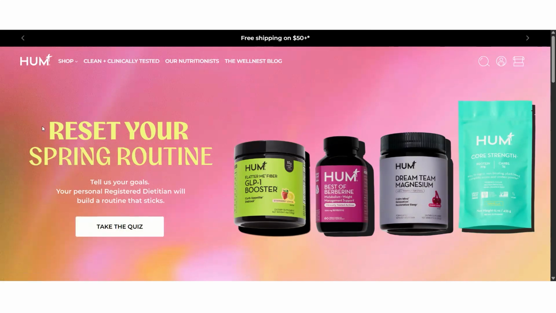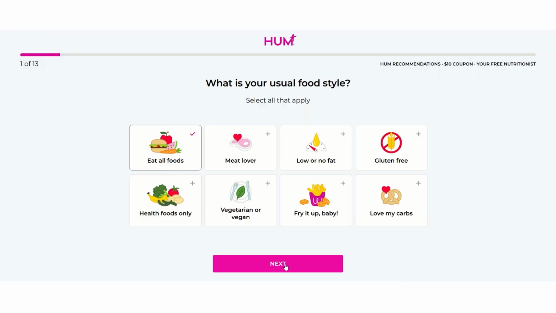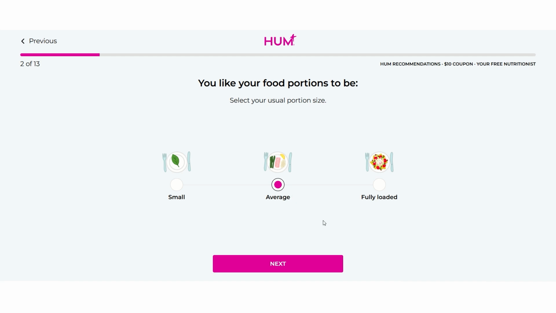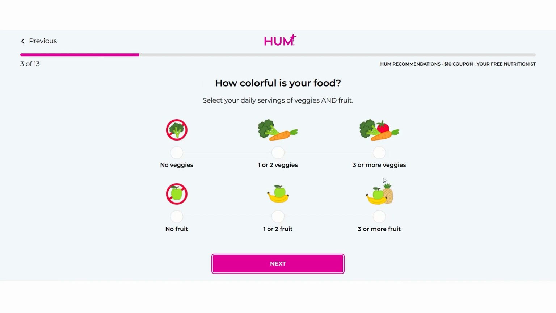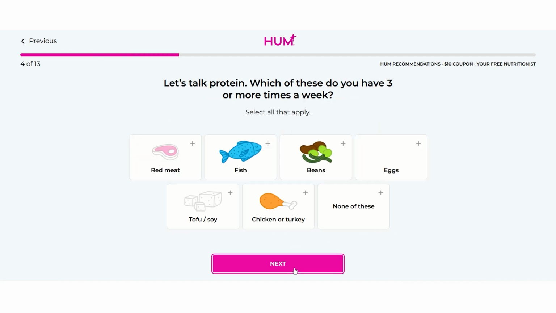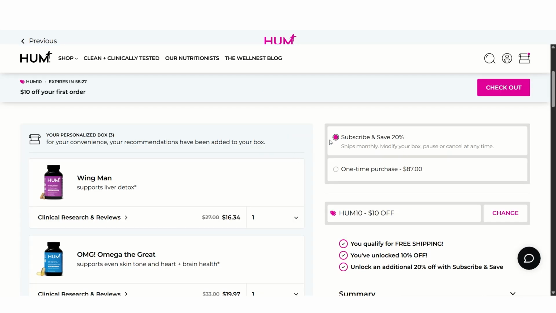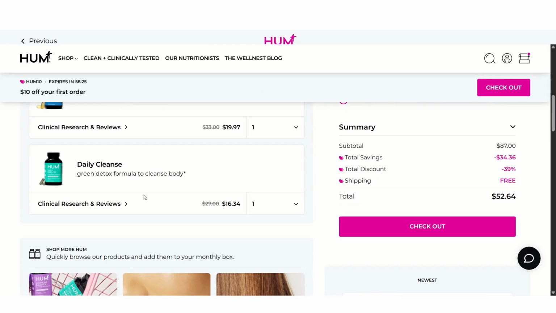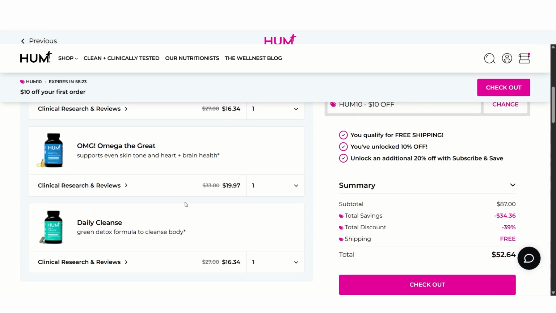On their website, they feature seasonal quizzes like Reset Your Spring Routine, a simple yet powerful tool that asks visitors questions such as, what is your usual food style? How do you prefer your food portions? How colorful is your typical diet? And many more. Based on the responses, Hum Nutrition instantly surfaces personalized product recommendations, increasing purchase confidence and driving conversions.